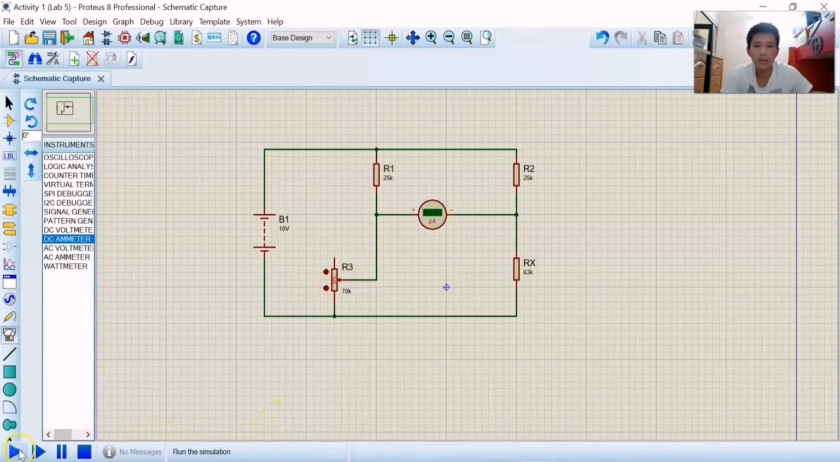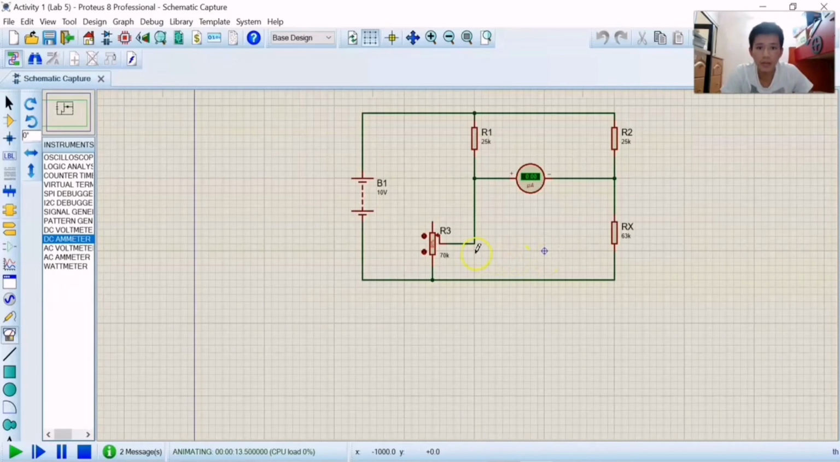Next, run it. This is the Wheatstone bridge. For the Wheatstone bridge to be in balance condition, it needs to be at 0 microampere. It shows that R3 is 90% of 70 kilo ohm, so that the emitter shows 0 microampere in balance condition.